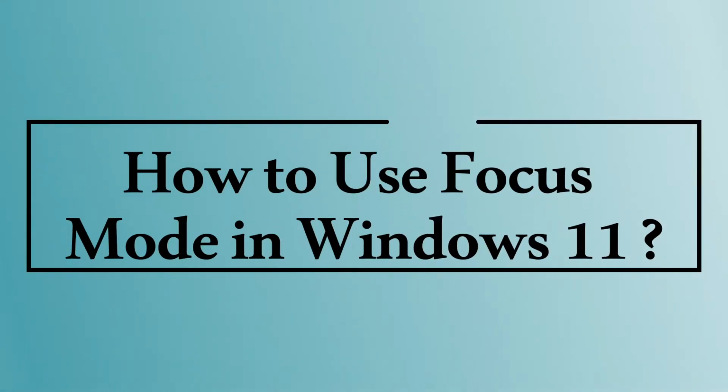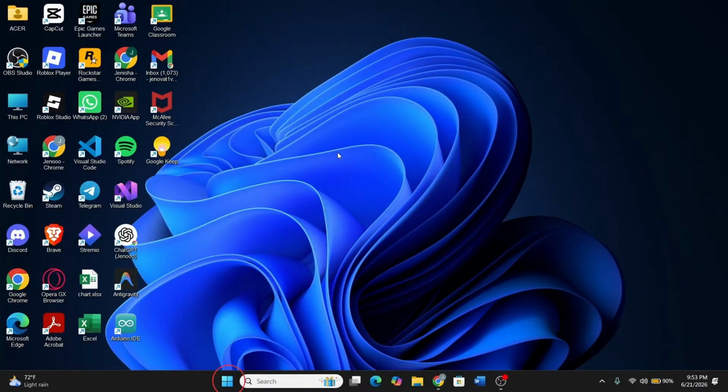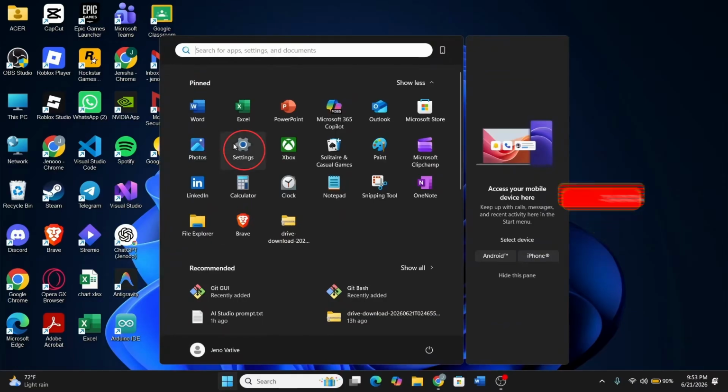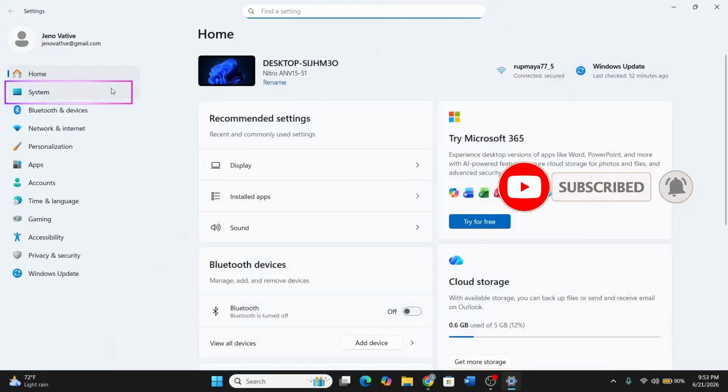This tutorial shows you how to minimize distractions and boost your productivity in just a few steps. First, click on the Start menu at the bottom left of your screen. After that, go to Settings by clicking on the gear icon. Let me show you. From there, click on System on the left side menu.